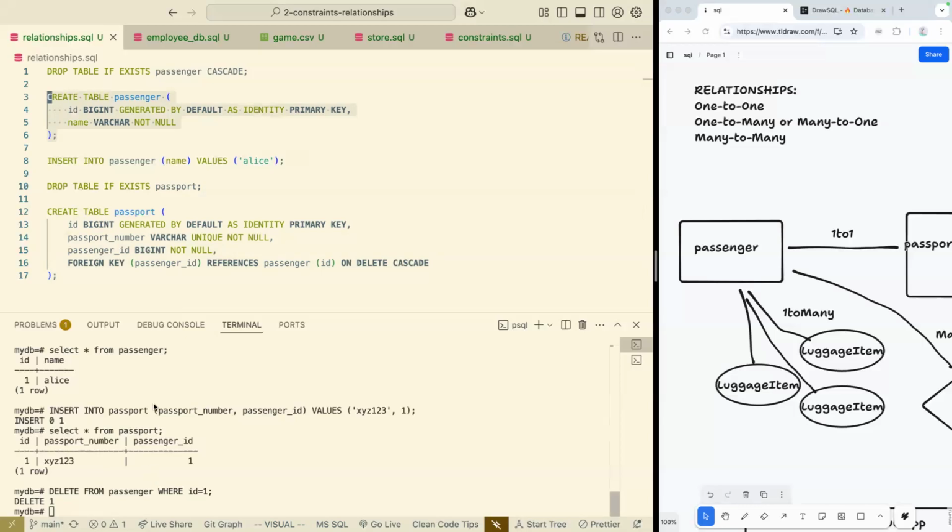So there's no one clear-cut answer when you should or shouldn't use cascade. I think the simplest approach is to think about it as a real world scenario and what would make sense. There's not always one right answer. In this one, it probably makes sense that if I'm getting rid of a passenger, I also want to get rid of their passport, right?